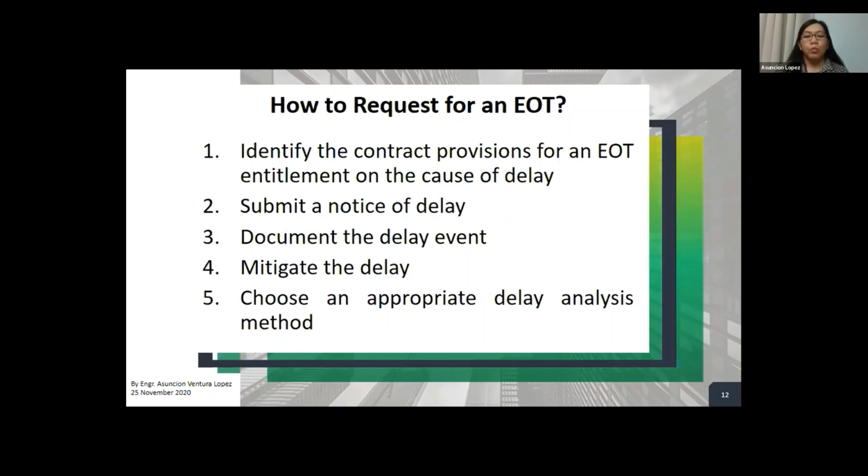How much or when will you be entitled? What are these events that will give you an entitlement? If you remember the previous slides that we have discussed, we looked at different clause numbers under the FIDIC. So you have to find those clauses in your contract. For example, if there is a delay in information from the client, you first have to find where the contract allows you an entitlement to an extension caused by that delay.